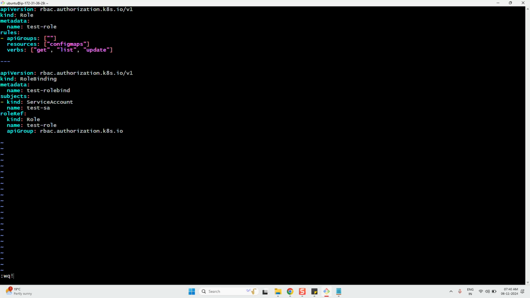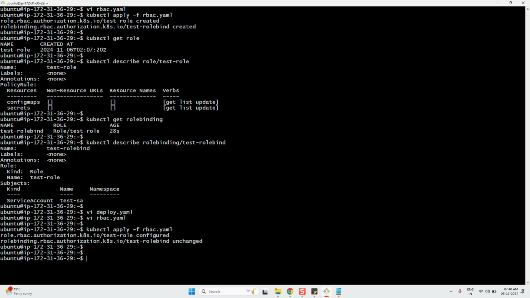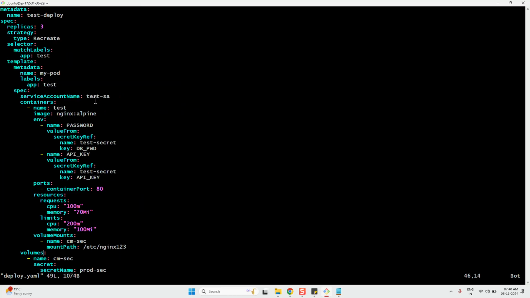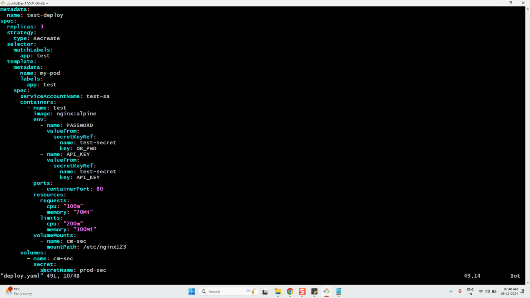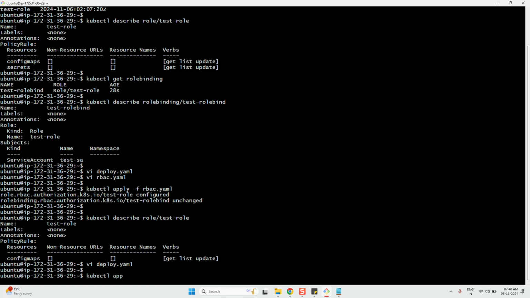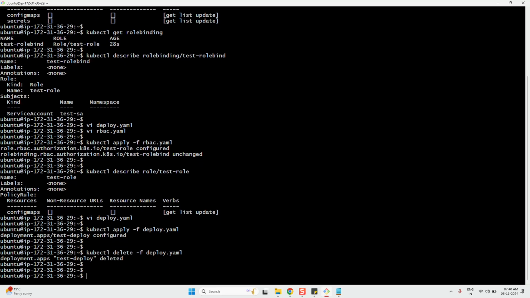Yes, kubectl apply. Changed. Okay. Describe role. See, only config maps are there, correct? In the deployment, we are using the service account. We are using secrets, but no config maps, obviously, we don't need it. Let's see it. kubectl apply -f deploy. Oh, it's already running. Let's delete it.